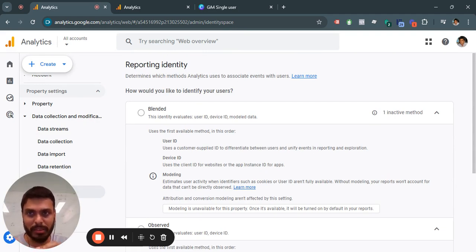Before going into the reporting identity, the three different methods to identify touch points and events and report them as a single user across multiple devices, platforms, and touch points, you just need to understand one thing. There is something called identity space. It's from this that Google Analytics identifies the users. Identity space is four different things: user ID, user provided data, device ID, and modeling.